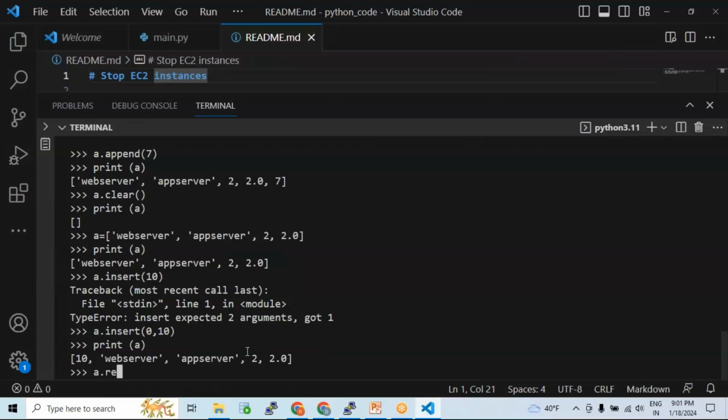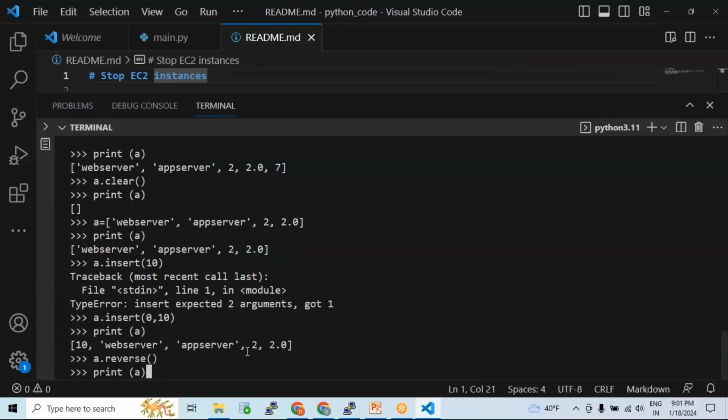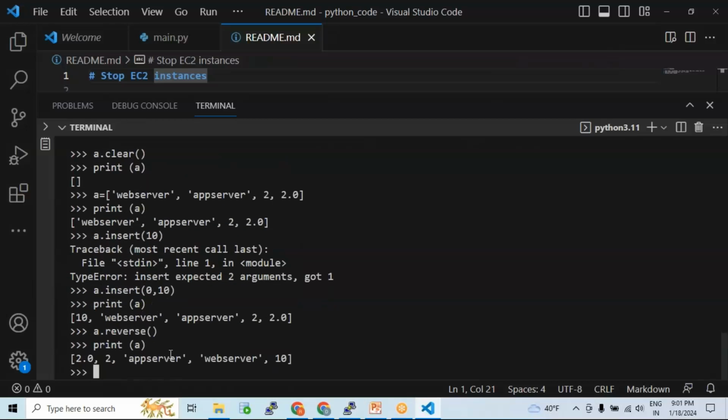A dot reverse is the function which will be reversing your values. You see, previously the 10 was the first element. After the reverse, you see that the 10 has become the last element in the list. So that's how the values can be reversed as well.